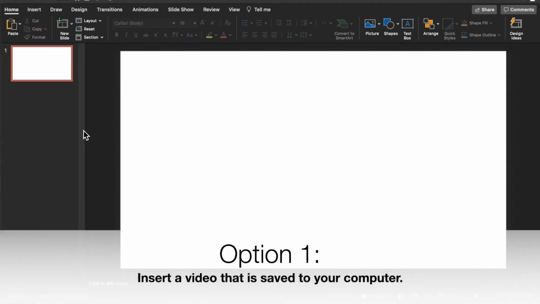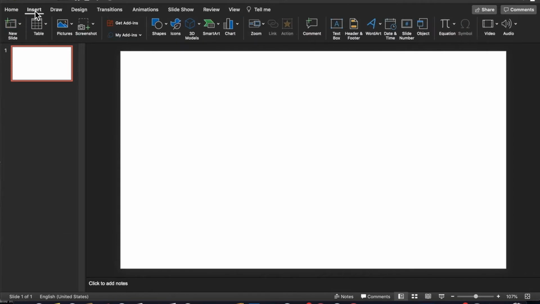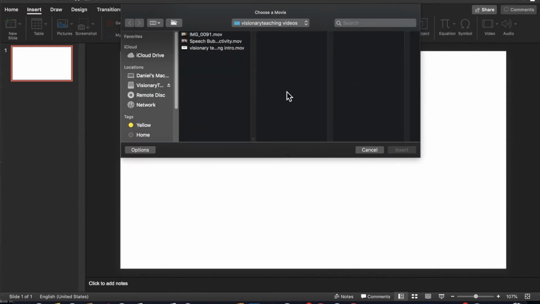The first option I'm going to show is how to insert a video that you already have saved to your computer. So I'm in PowerPoint, brand new presentation. I'm going to select Insert. I'm going to go all the way over here to the right, get the drop down for video, and then select movie from file. And then I'm just going to select a video I have in here.